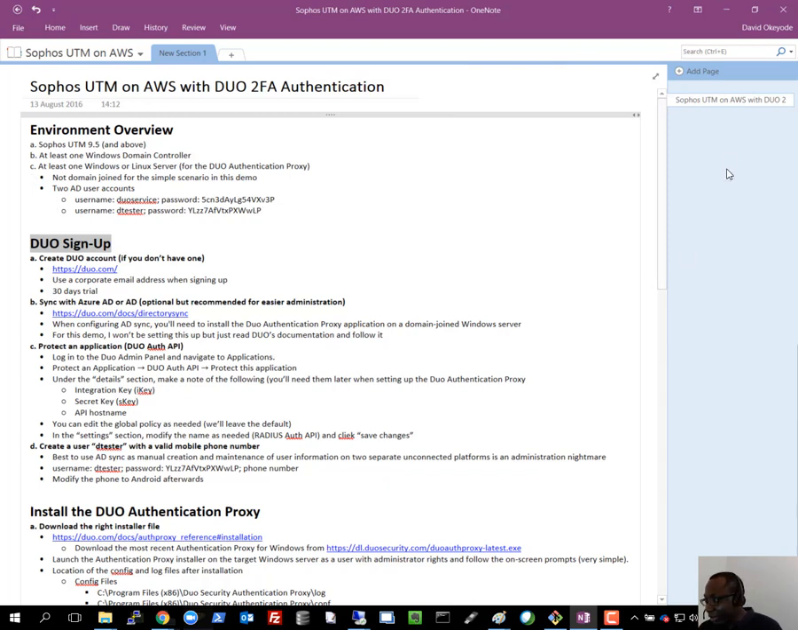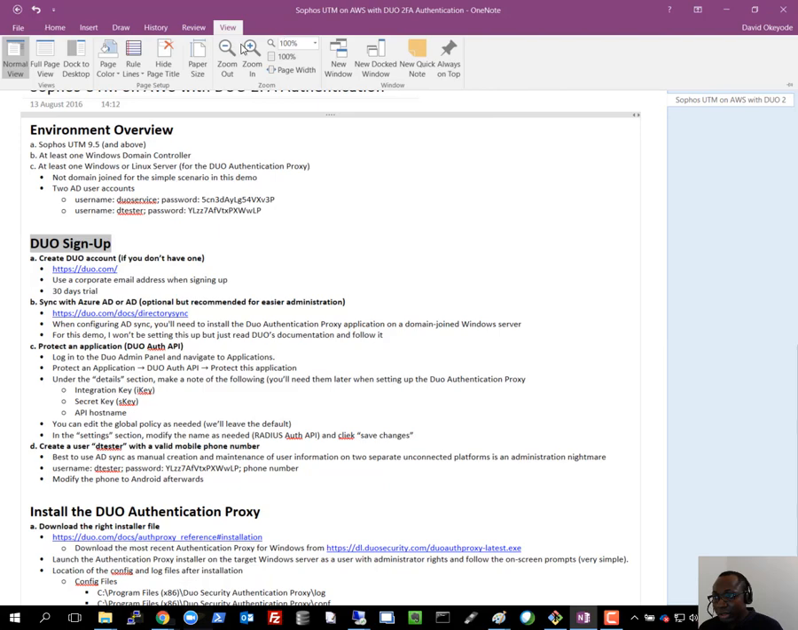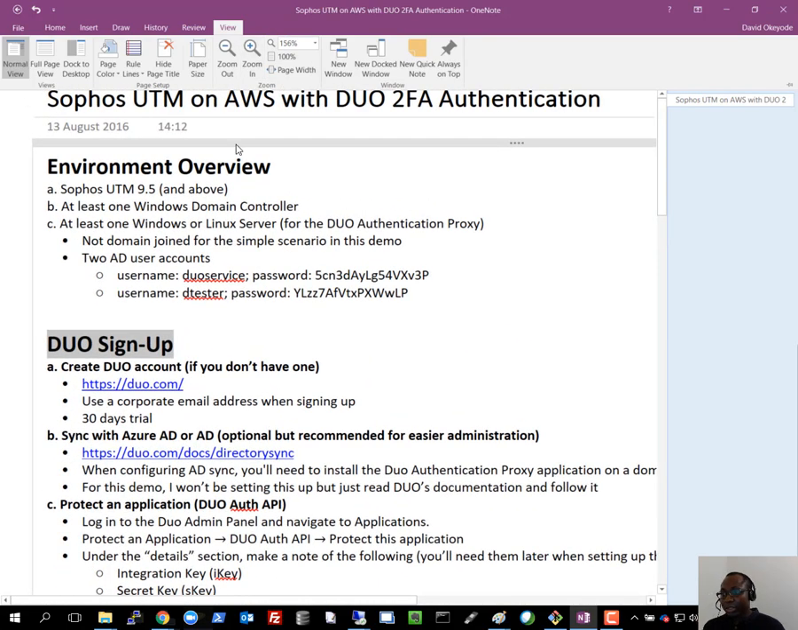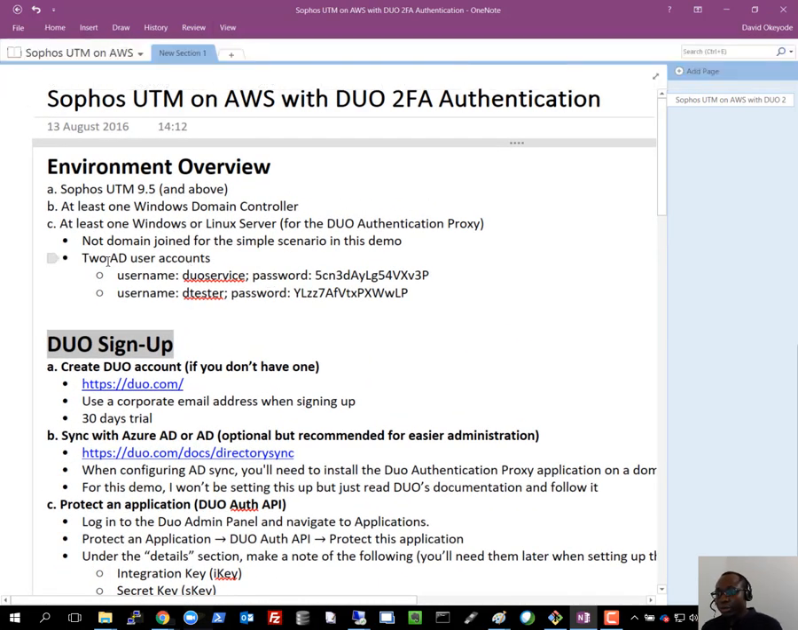Also, let me see if there's a way for me to zoom this. Yeah, we can. So let's zoom this out a bit. Okay, so I have two AD user accounts.